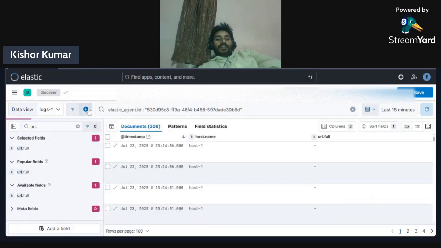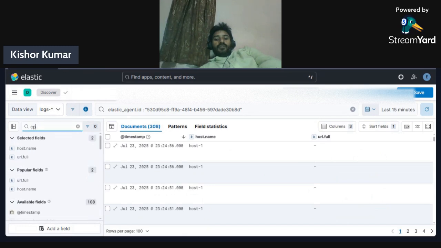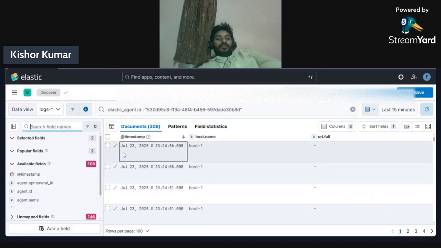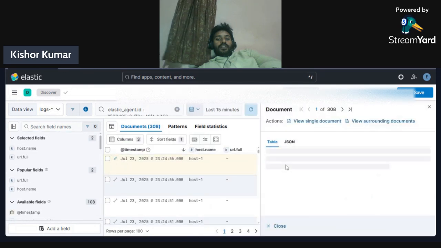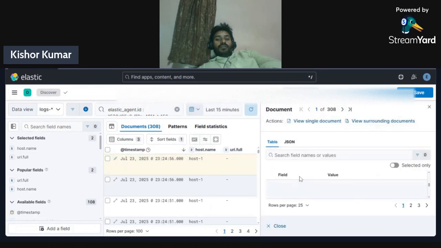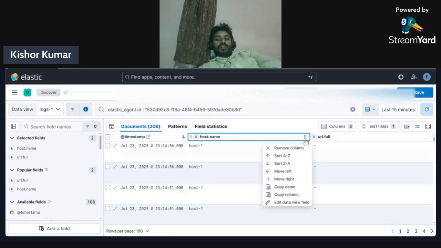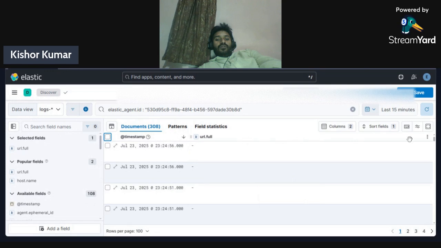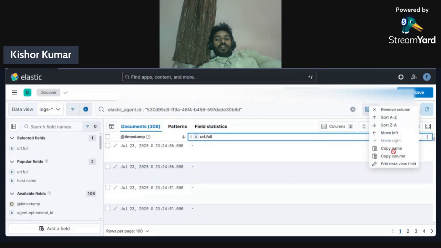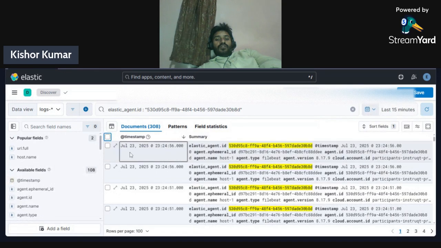Let me add something more. Let me see CPU. Yeah, CPU. Let me click on here and see what results are available. Did you see that? Let me remove these fields. For removing, just go here, hover over there, and click on the three dots against the field name, then click on remove. You can also sort this according to your need and edit as well, but I will remove it. So all the logs are now clear.